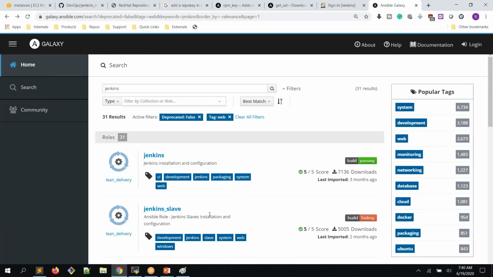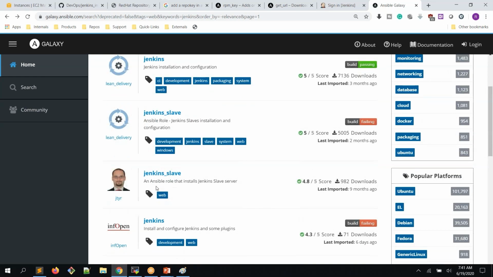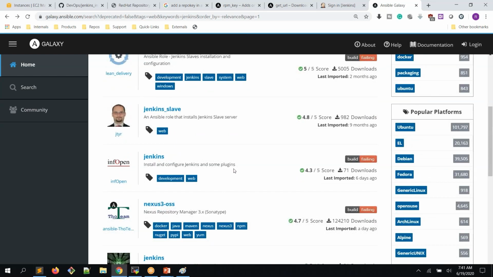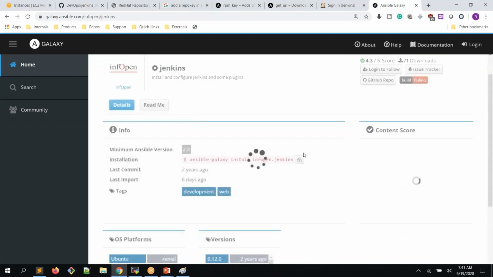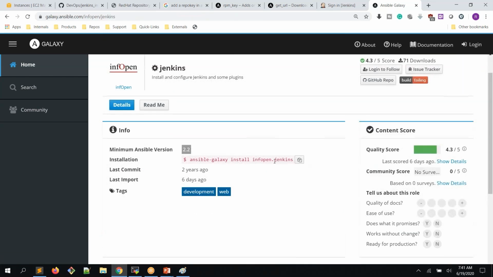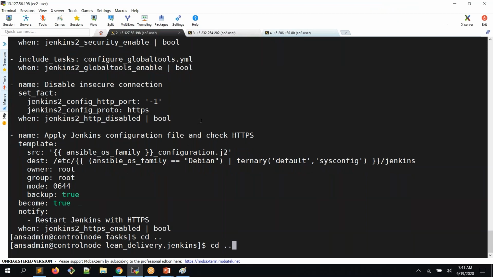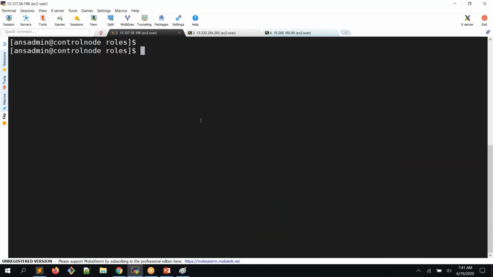Ansible role Jenkins slave installation. We don't require an Ansible role to install a Jenkins slave system, and some plugins. I think this is the simple one. Let's try it. Each one has a custom name. Okay, so I'm going back, and again I'm executing.